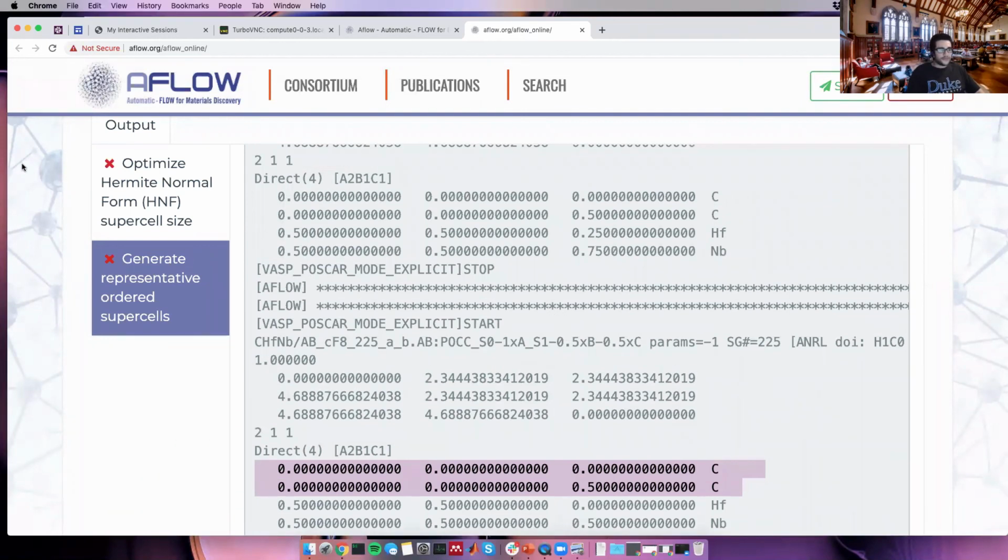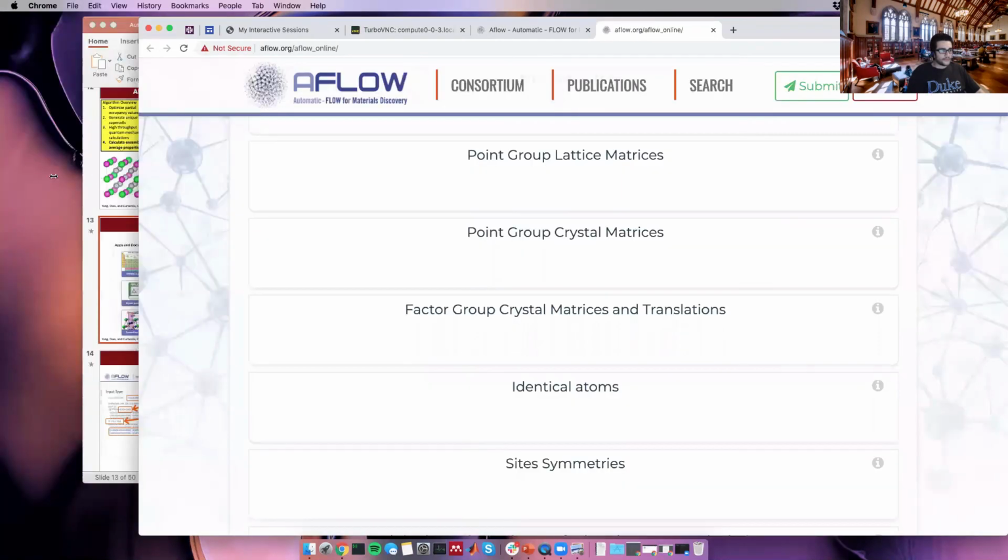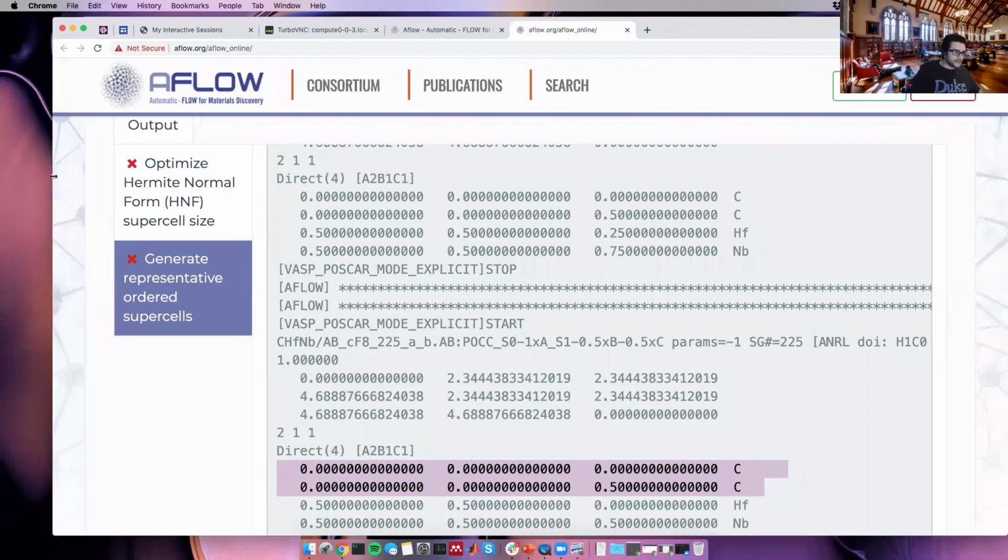All right, anyone have any questions about how that works? Good question. So why didn't we use XtalFinder to find duplicate structures? That's actually an option. So we can use XtalFinder to find the duplicate structures, and that is an option through AFLOW. In fact, let me see if I can show you this in the portal.